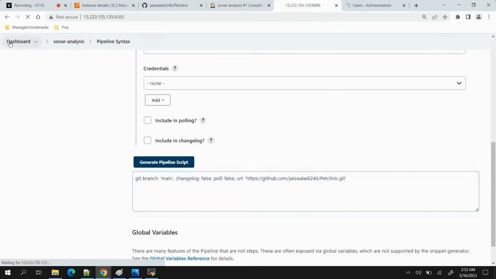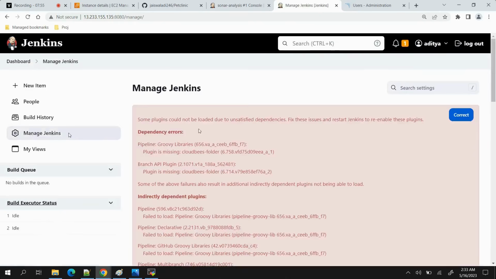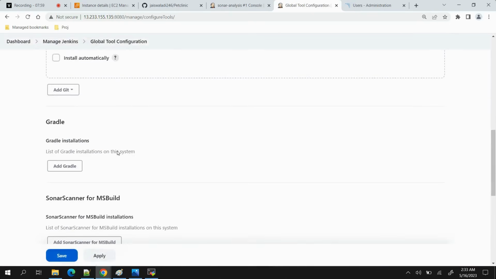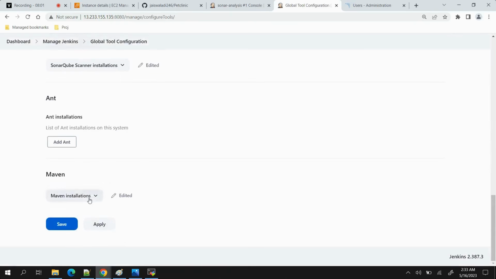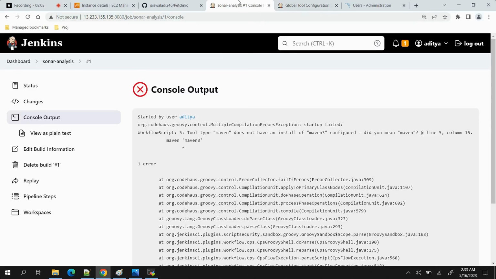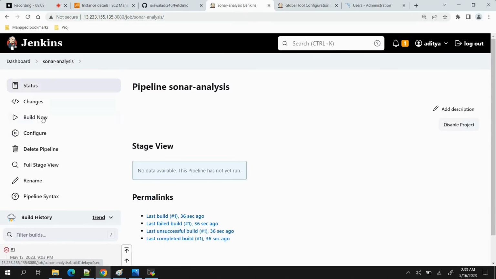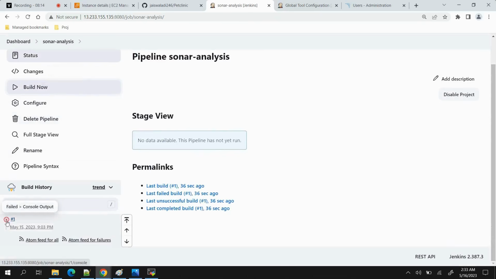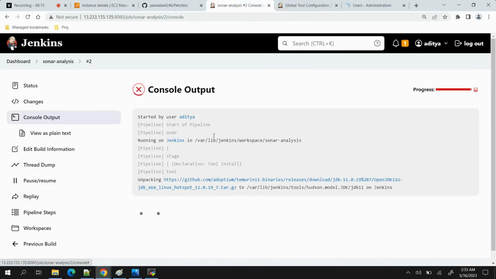Okay, let us just check one time if we have actually configured Maven or not. We can go to manage Jenkins, go to global tool configuration, scroll down here in Maven installation. We have Maven. We need to keep the name as Maven 3, no issues. Now it should be running fine. Click on build now and let's see now.